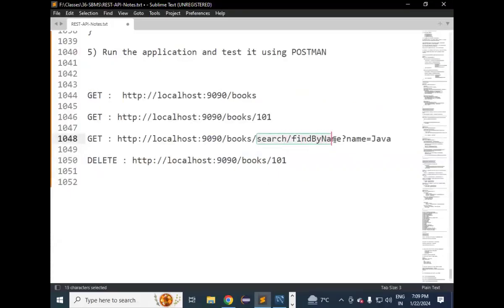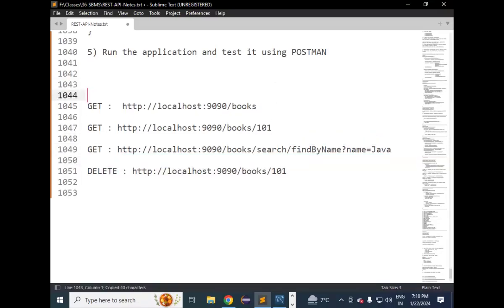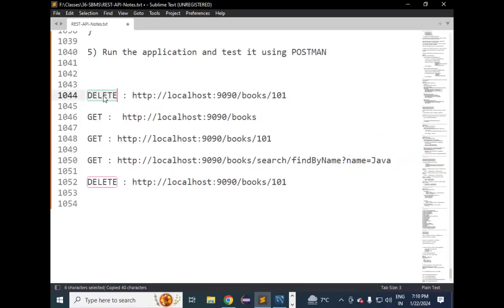How are we sending it? Java as a value. Search /method name parameter name is equal to value. So when I send a get request with this URL, what will happen? It will provide the records which are having name as Java. Okay. So similarly, you can send a post request also.